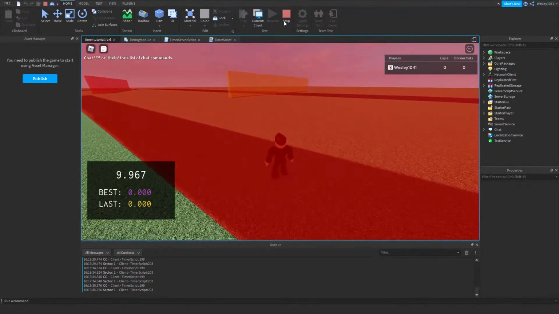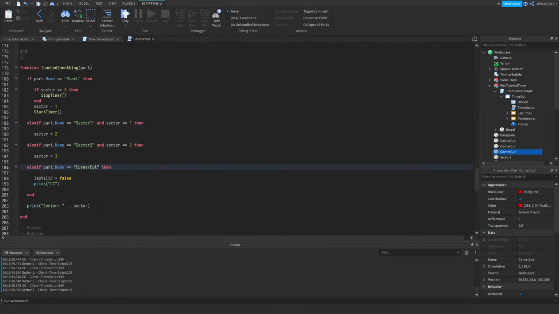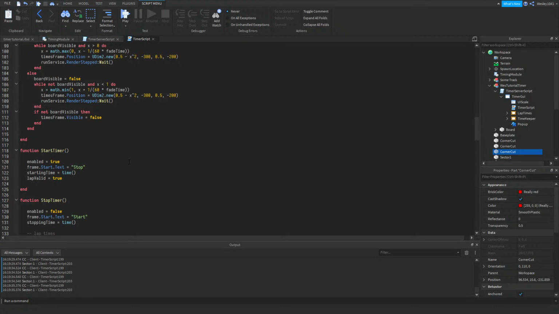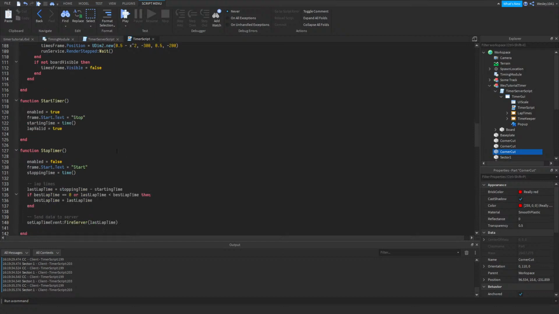It also says sector 1, but you can ignore that. This triggers every time you go through a part. We can actually remove this bit now, as we don't really need it. We don't need this print either, so we can remove that as well. But we know now that the script registers corner cuts. And now what we want to do is tell the server whenever we set a lap time if the lap should be valid or not.